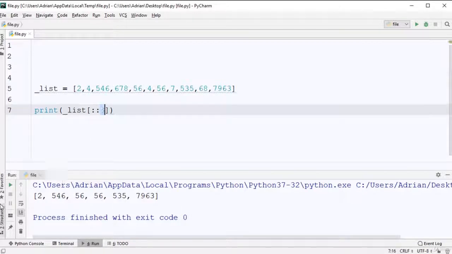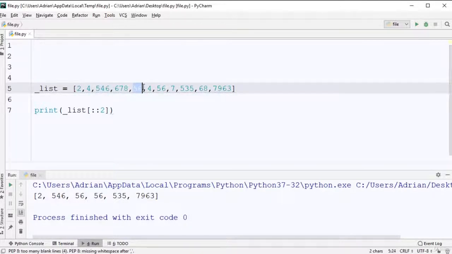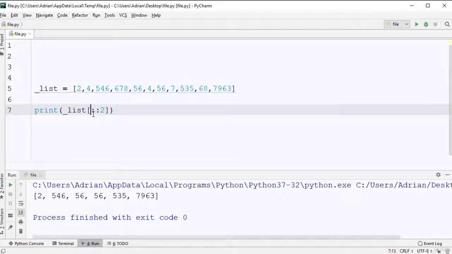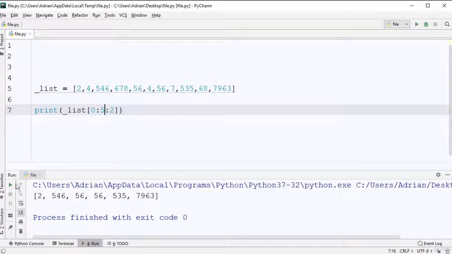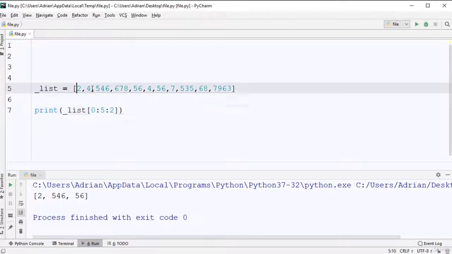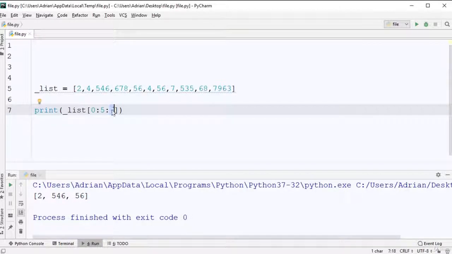If you are going to write 3, it's going to change it. Let's say that we want to take only this one, and this one. So we are going to start on position 0. We can write it or not. So this is on 0, 1, 2, 3, 4, 5. So here we have to write 5. So it's going to take those elements and it's going to print only this one, and this one, because we have an incrementation step of 2. If we delete this, it's going to give us all of the elements.